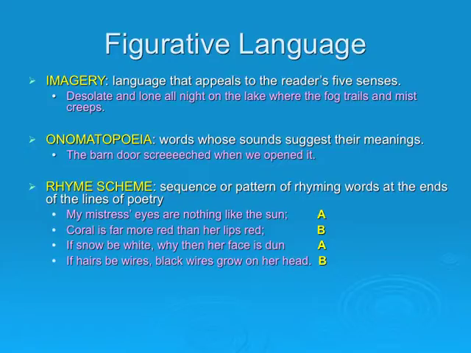Here's an example. "Desolate and lone all night on the lake where the fog trails and the mist creeps." We have some personification in there with the mist creeping, but you can see this nice, lonely, quiet place. Onomatopoeia is a word that describes a sound that something makes. The barn door screeches when we open it.